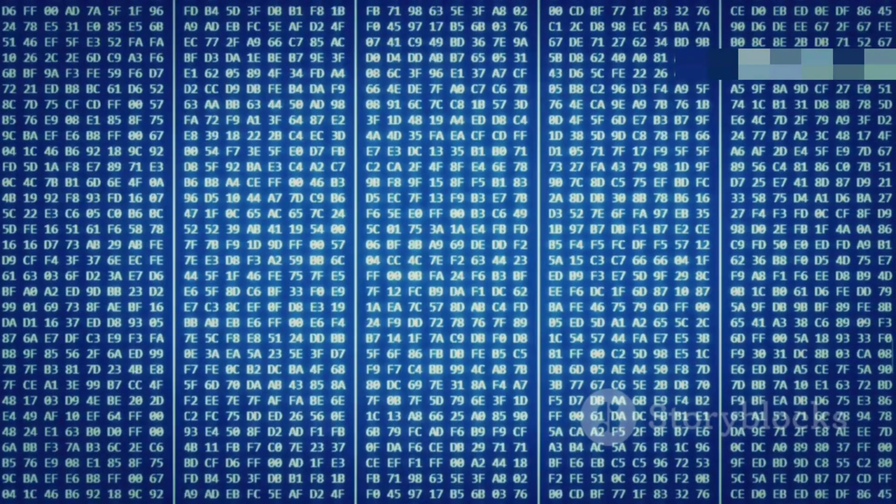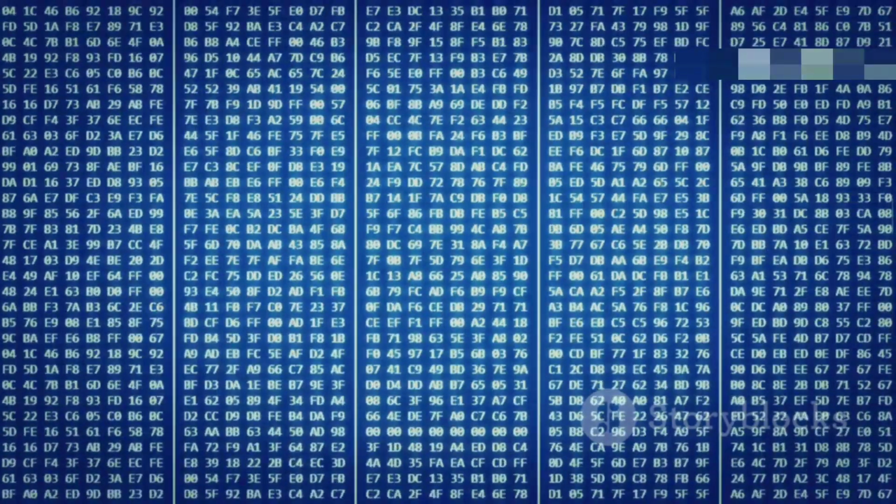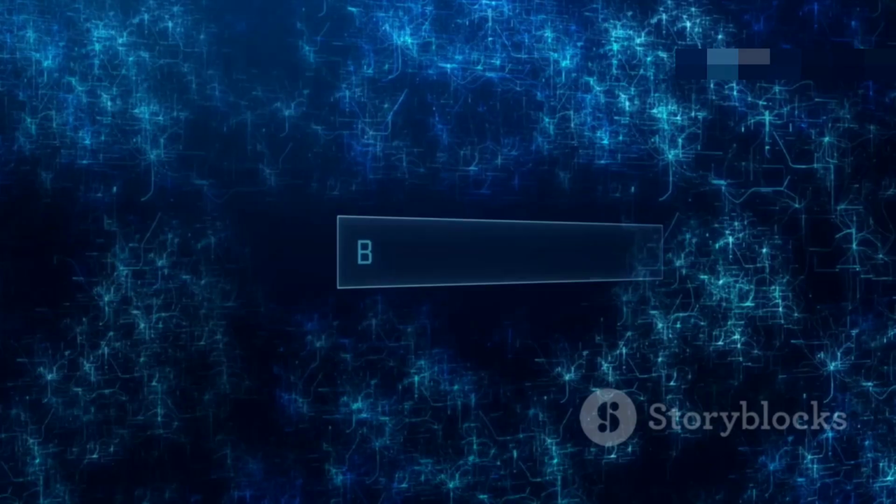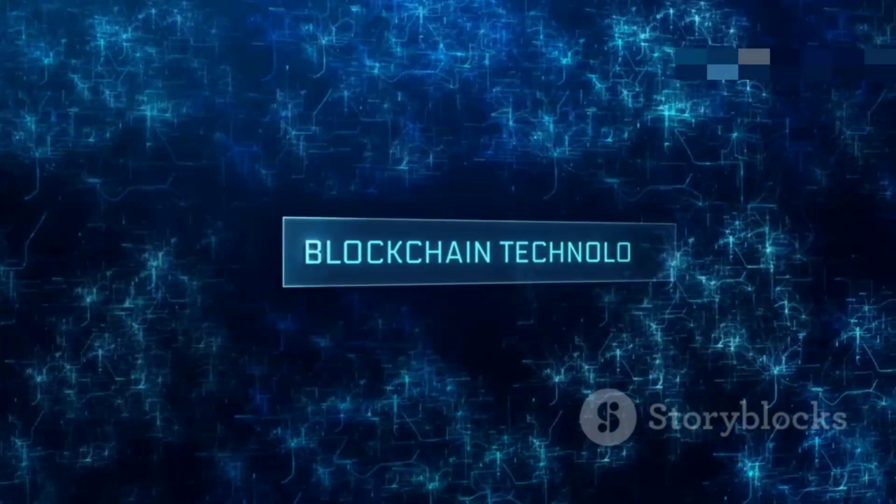In today's digital age, protecting sensitive information is more crucial than ever. With cyber threats looming around every corner, cybersecurity experts are turning to innovative solutions to safeguard user data. One such solution? Python-powered blockchain technology.